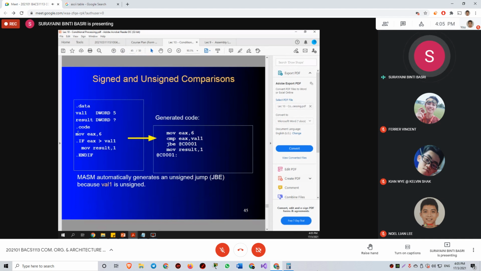So this is actually what is behind the code for the if else. What the assembly did behind the scene is this one. To compare this one, what the assembly did behind the scene is this one. Okay, so MASM, this is our assembler, MASM automatically generates an unsigned jump, which is JBE, because value 1 is unsigned. Value 1 is an unsigned number.